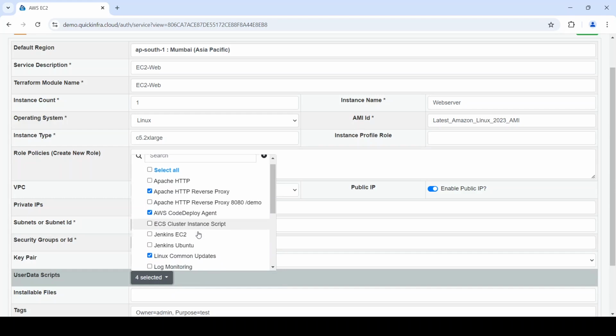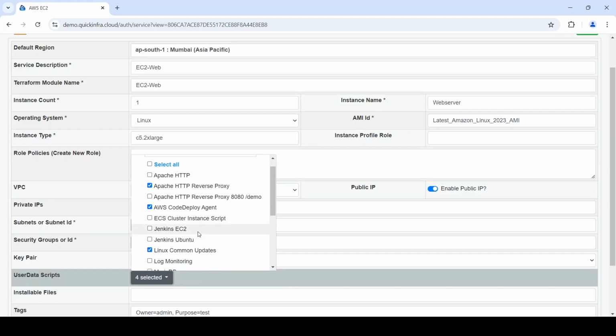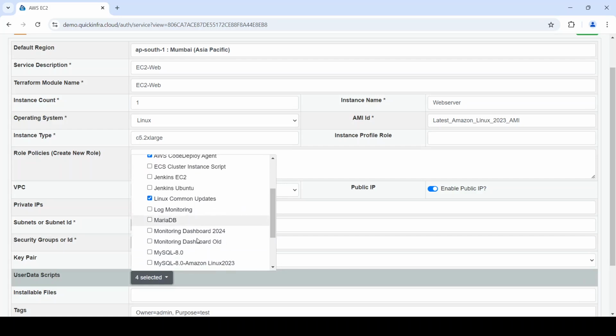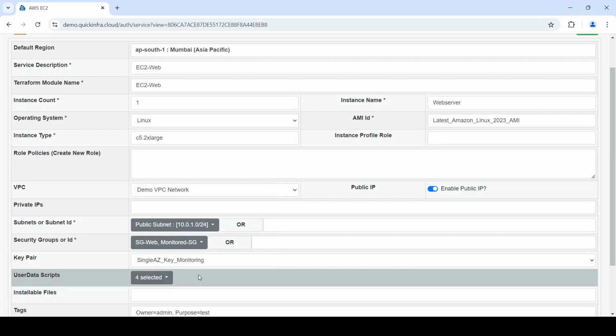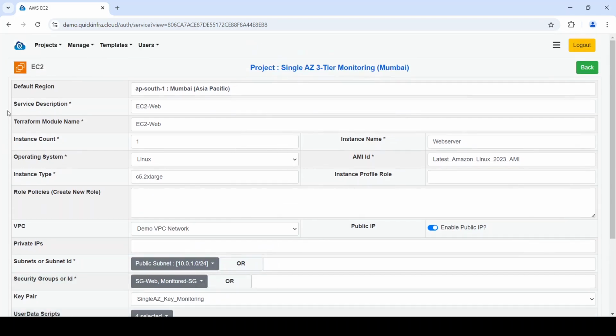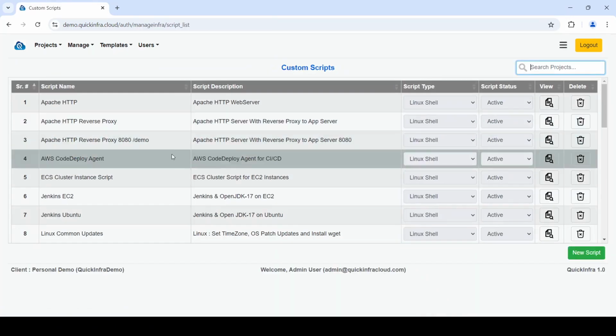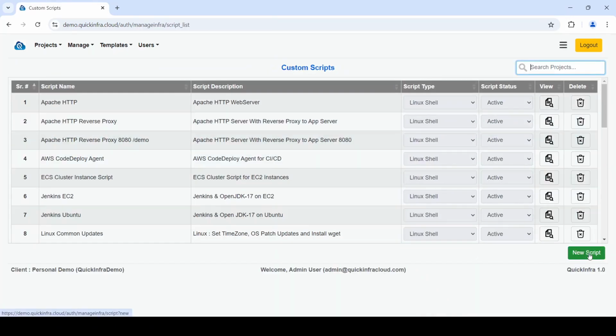For example, operating system updates, installing dependencies like Java, Apache, Nginx, Tomcat, etc. These scripts can also be executed on demand using one of the deployment projects. QuickInfra provides a library of all such custom scripts. We can modify or add our own custom scripts and then refer to them in our instance configuration.